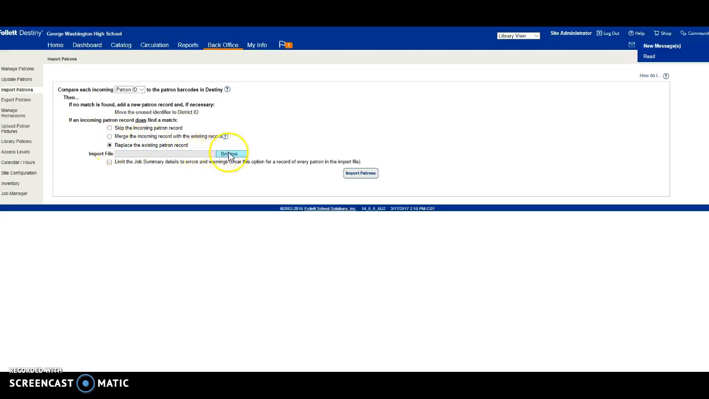And you do that by pressing Browse and selecting a file that you need to import. Once you've done that, you'll click Import Patrons, and you'll stay on that page until the request has been submitted. And once it appears it has been submitted, then you can continue to use Destiny as normal.